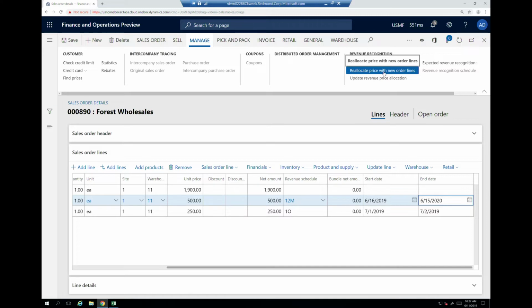Correct. So the question is, my support item, I could really have a price of 0 on it? Sure, absolutely, because as long as you have your revenue price defined on your item, which could be $1,500, it will use the $1,500 and allocate it across the items that are included in your contract. Correct.